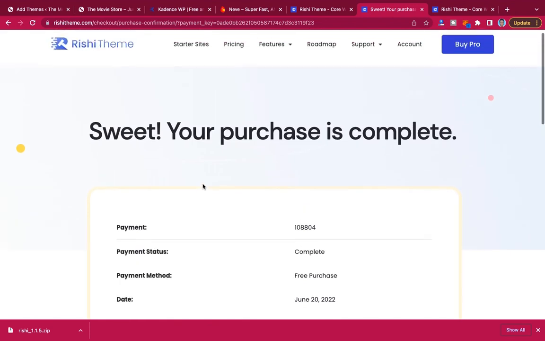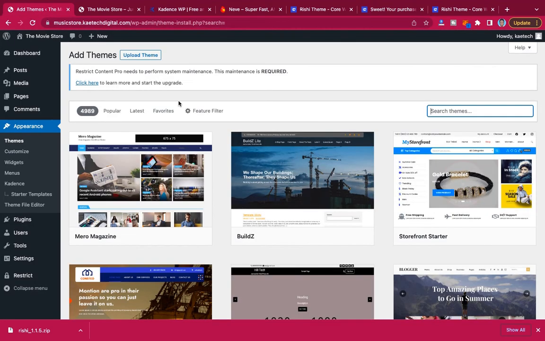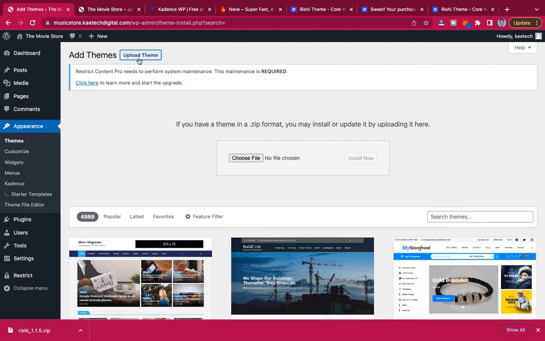Okay, now at the moment you download it, just go to your add themes over here, and then click on upload theme. Okay, this one over here, and then you can drag in the theme and drop it over here, or you can just click on choose file and locate where your theme is, and then after that just click on install now to install the theme.